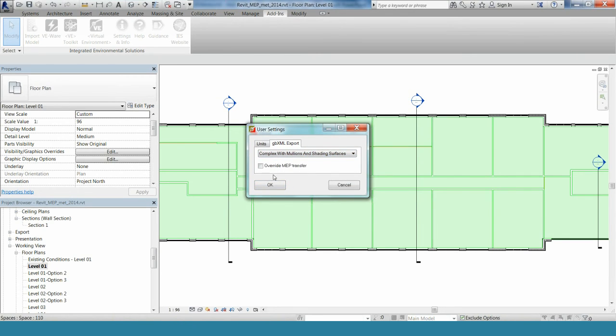If you're wanting to bring in data from MEP, say you want to bring in occupancy information and template information, make sure you uncheck this override MEP transfer. Basically what will happen, if you tick this, you'll get the same dialogue as you would if you're using architecture, which I can show you in the next.